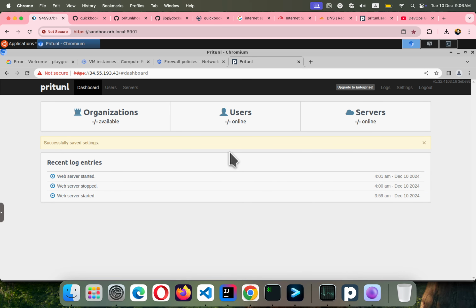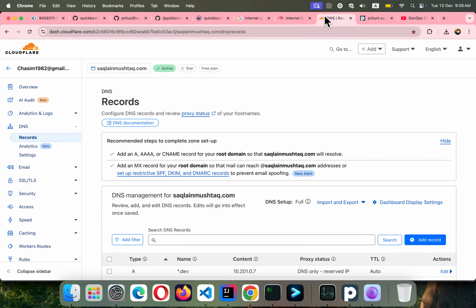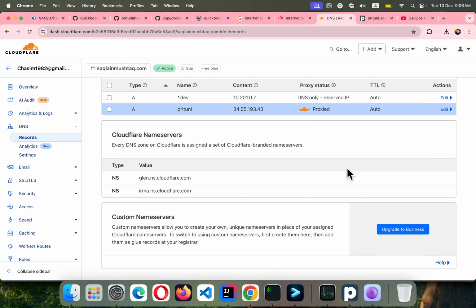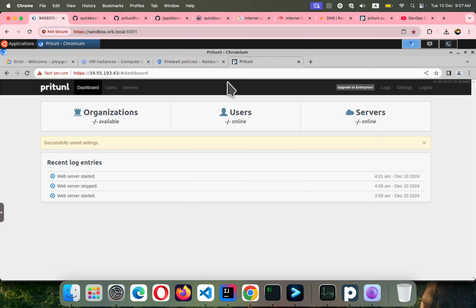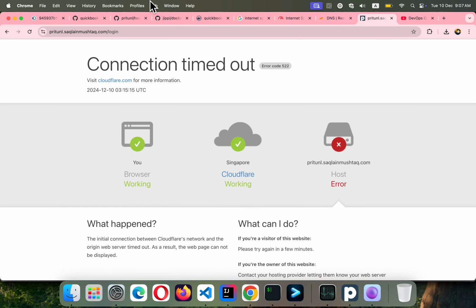So as I discussed, what you need to do with the Let's Encrypt certificate, and if you already have Cloudflare, you can use this method. Simply copy this IP address and put it in your DNS. So I'm going to update this, save it, and navigate back to this section, and instead of the IP address, I will try this section.